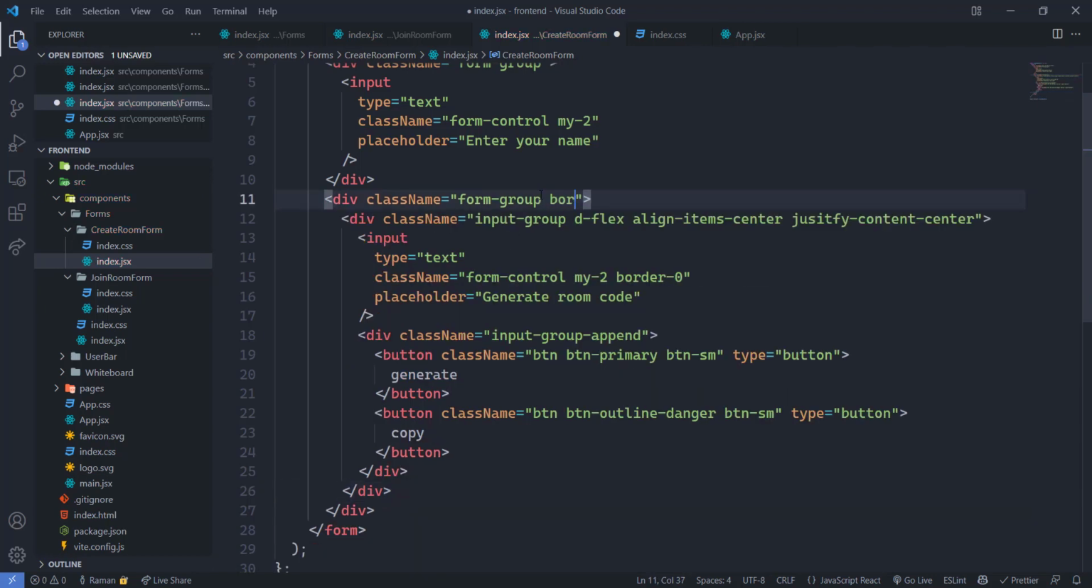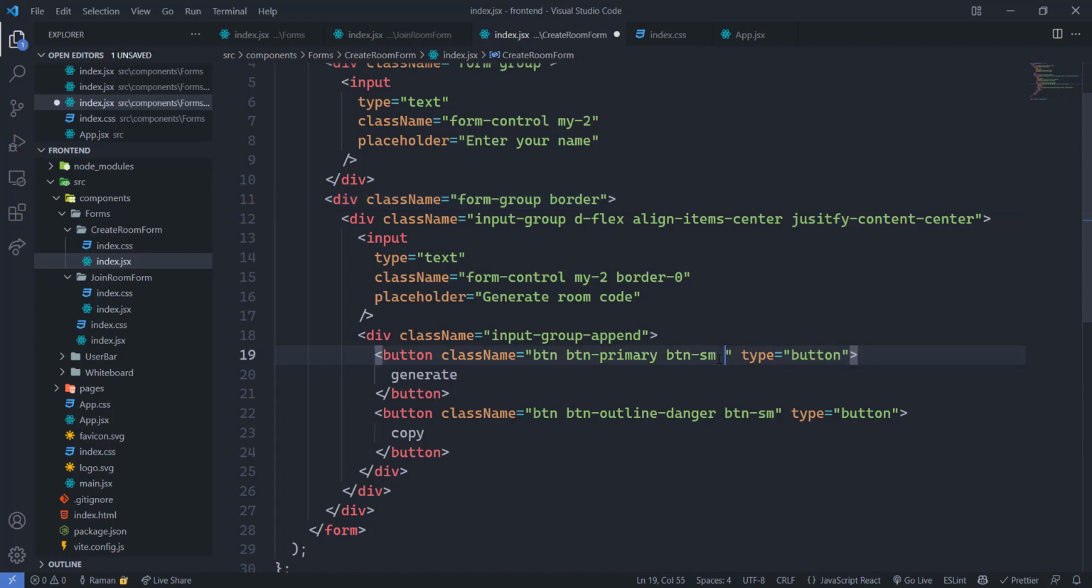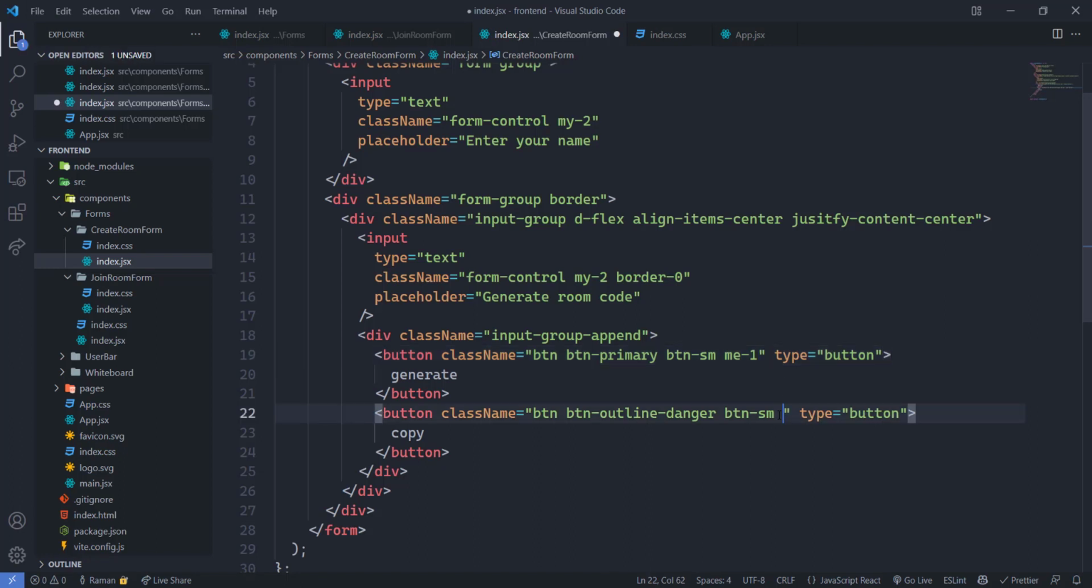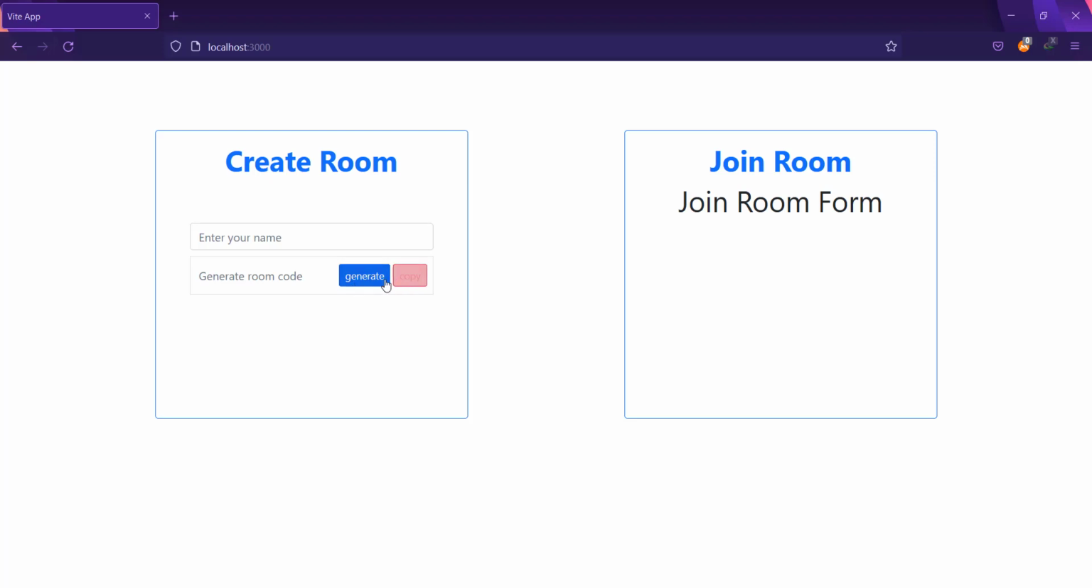And here let's apply the border. Just save this, and now let's see. So see that here we are getting generate room, and this type of thing we are getting here. So here we don't need to add any gap, so I'm going to remove that. So here let's add margin, margin-end one here. Now we can see the changes. So margin-end one is looking good, and let's add here also margin-end. Just save this. And here see that these are looking good, generate and copy.